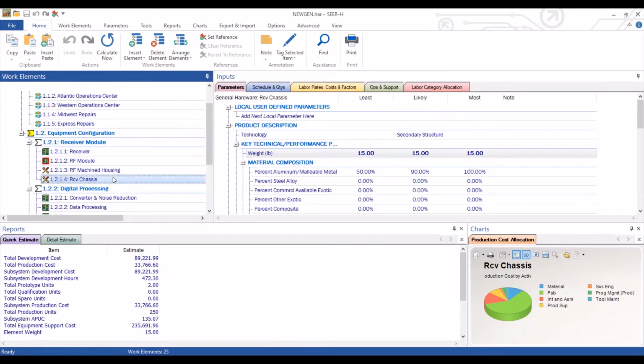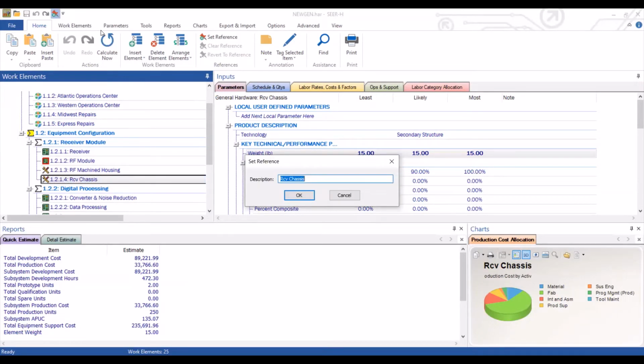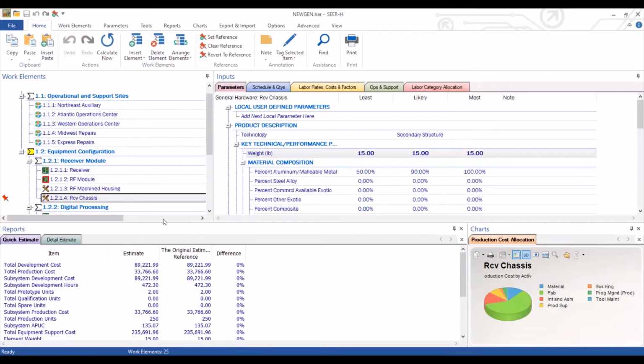To do this, you're going to select the element you want to do the comparison on, and then select the set reference tool, which can be found either under the Home tab or in the up left corner of the model. Once that set reference tool is selected, you'll be prompted to give a description. For this example, we are just going to call this the original estimate. Once you select OK, you'll notice that the quick estimate report has changed.